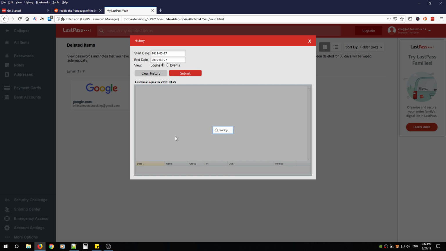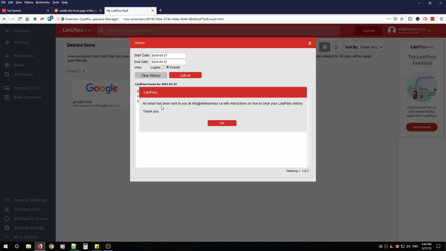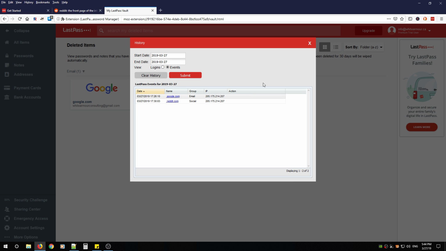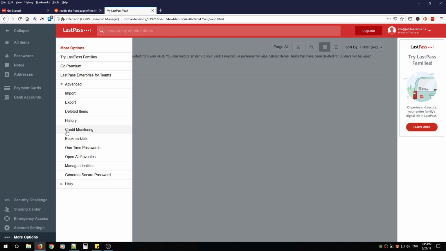Then we have history. So this is the history of who's been logging in and to what site. Now you can clear the history. You can check different events on different dates. And then here, I'll put that, you can submit. Now if you clear history, it's going to send that to the email associated with your account. And then in that email, you have to click the link to clear the history, because from here they will not allow it. This way you can verify who's logging in to where if you feel suspicious.